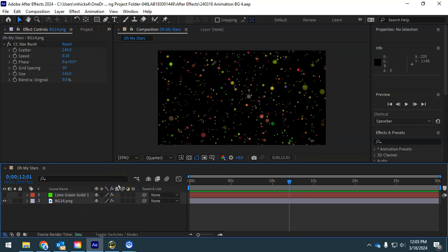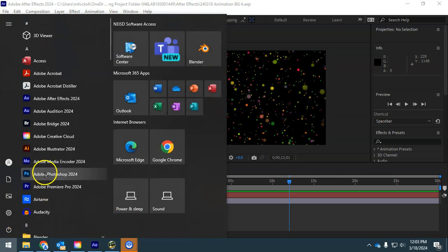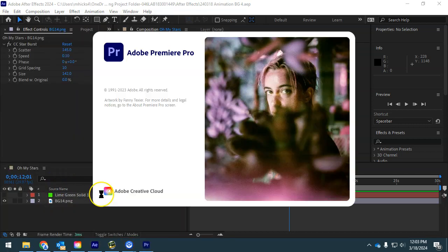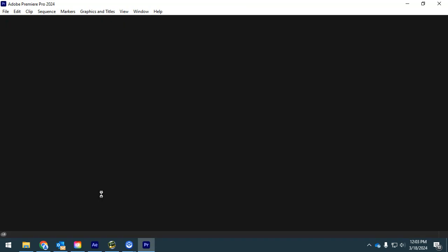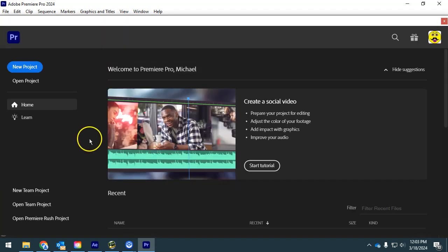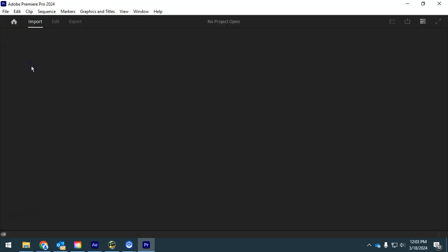But we want to put our model together with this. So let's do a little work with our model. For that, we're going to be using Premiere. That's the program that is going to let us composite or combine our model with this background. So to get started, when you start Adobe Premiere fresh, we're going to go to New Project.